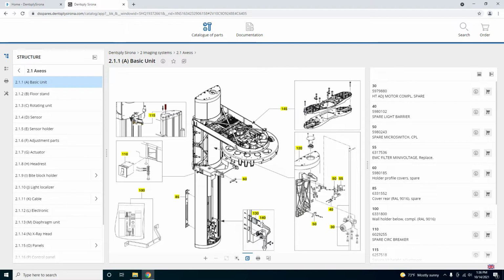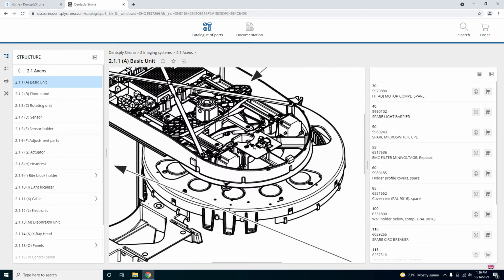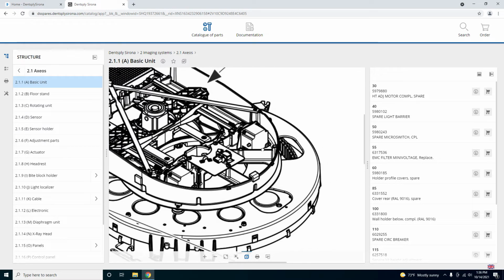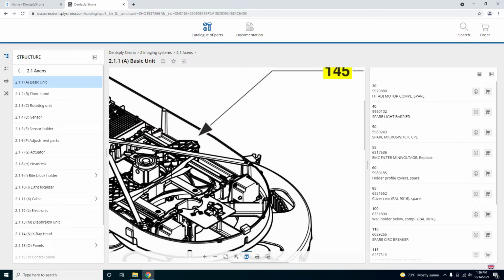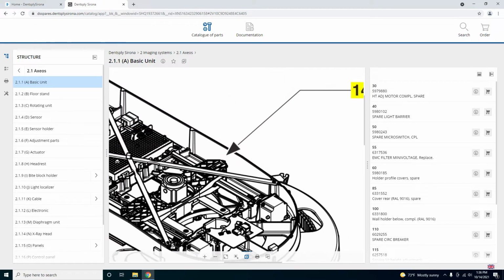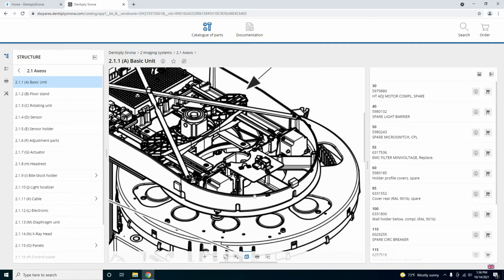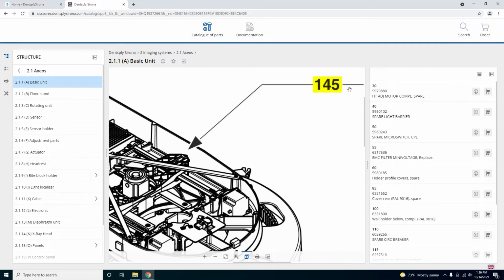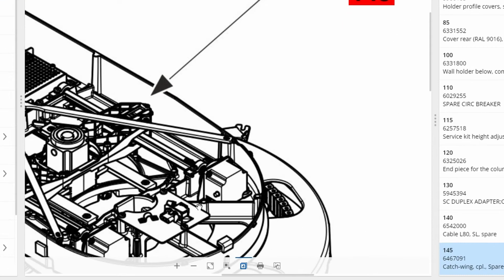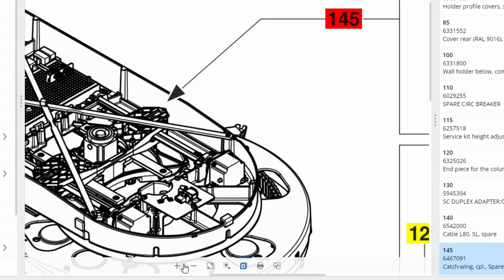In this window, you can use your mouse scroll wheel or touchpad to pinch and zoom in and out of the image. While zoomed in, clicking and holding the left mouse button will allow you to navigate through the image. Also, you can press, hold, and drag on a touchpad. Selecting one of the numbers in the diagram will show you the corresponding part number and description in the right panel window.